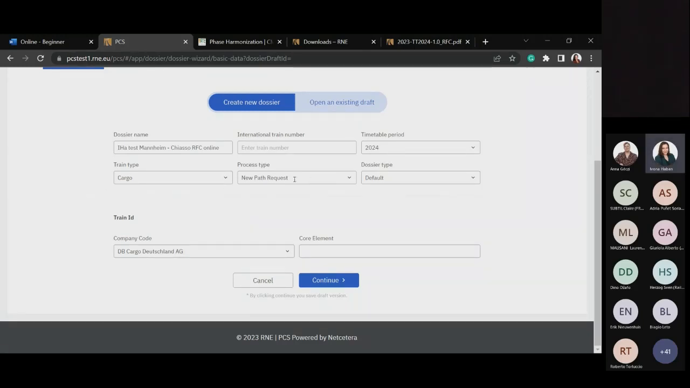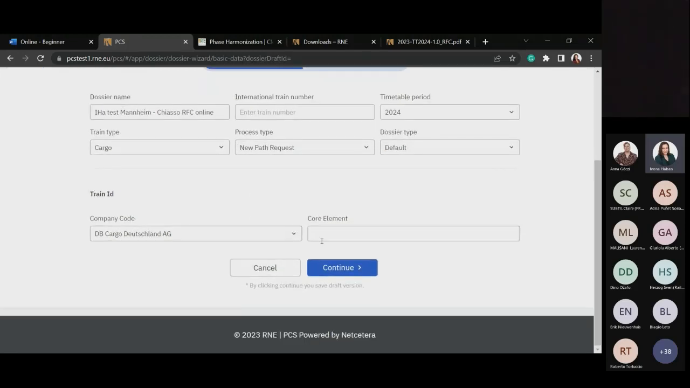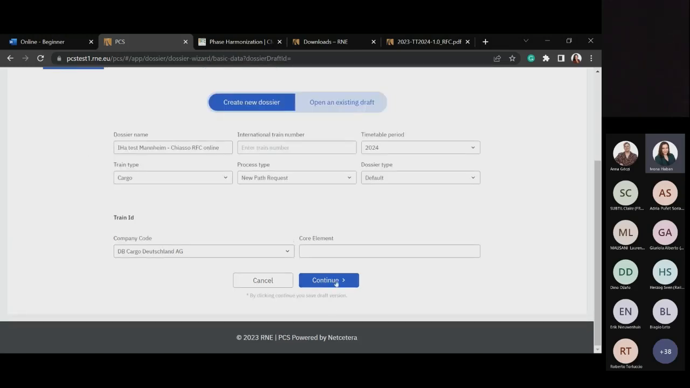Of course, the process type that is here is a new path request, and the dossier type is by default. Train ID is something that is important for all of those who are working with the TAF/TAP DSI. If you don't work with the TAF/TAP DSI, we are going to ask you to please leave it empty. Train ID is not international train number, is not operational train number. It is an identifier of the TAF/TAP DSI standard. And if you don't know how to fulfill it, PCS will do it for you. So don't put anything inside.